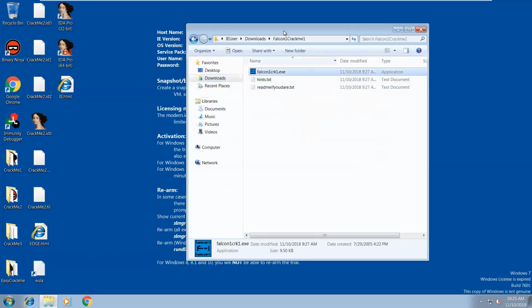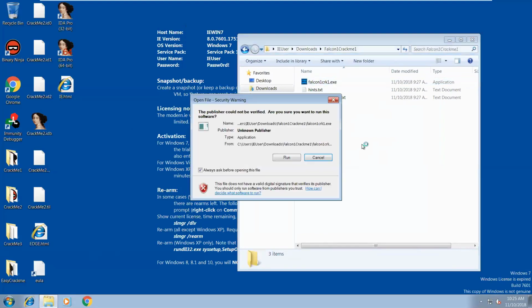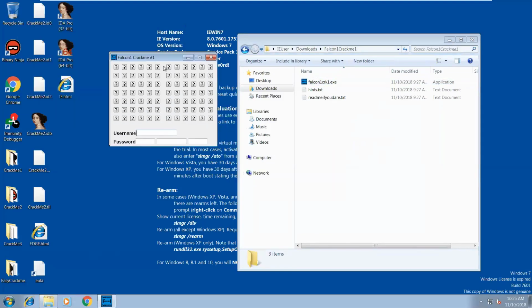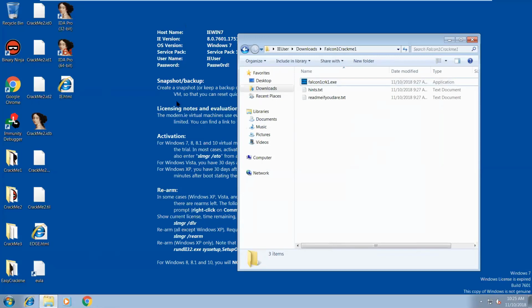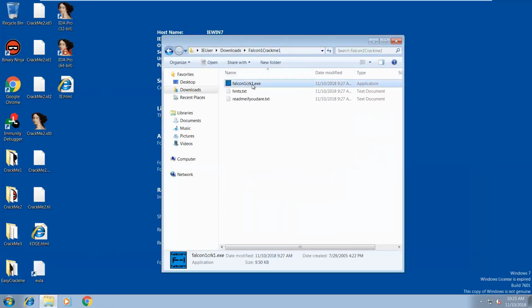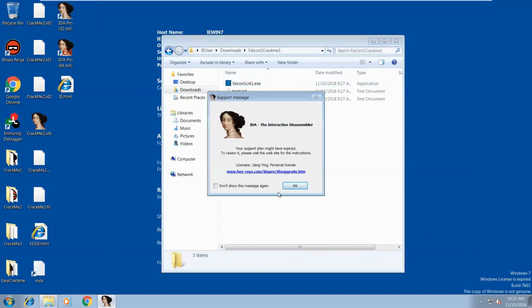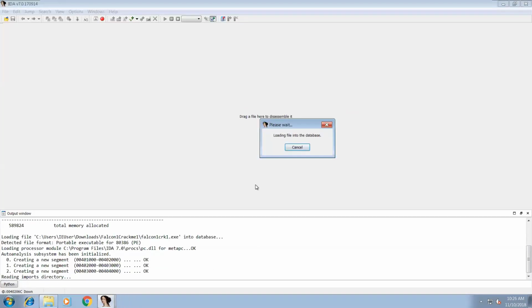So okay, Falcon 1 crack me, if we run it outside IDA, is a multi-stage crack me. So basically, you have to guess the username, the password, and also which one of those is the correct one. It's not that one. Okay, so that's the trick. So let's put it again on IDA. Like that. Okay.